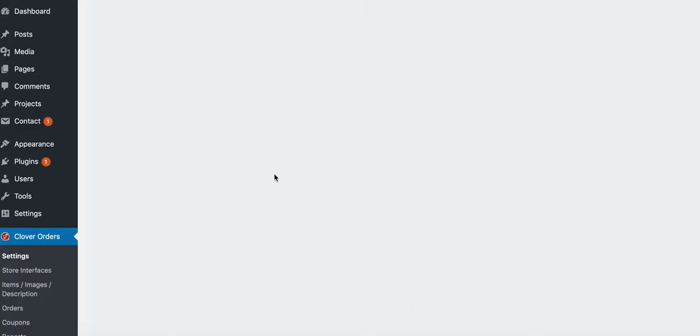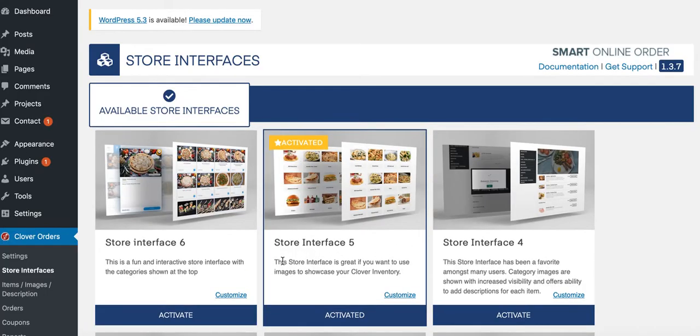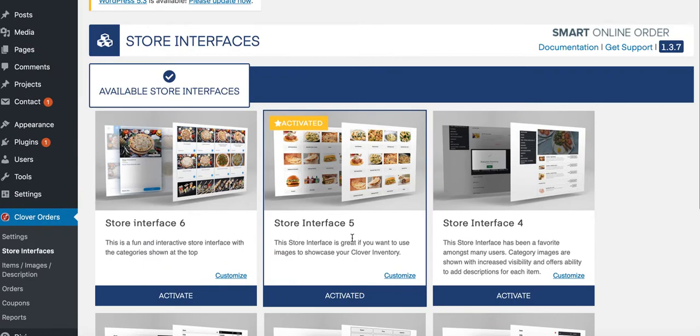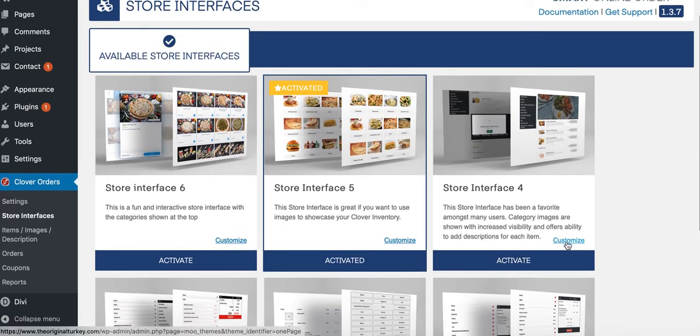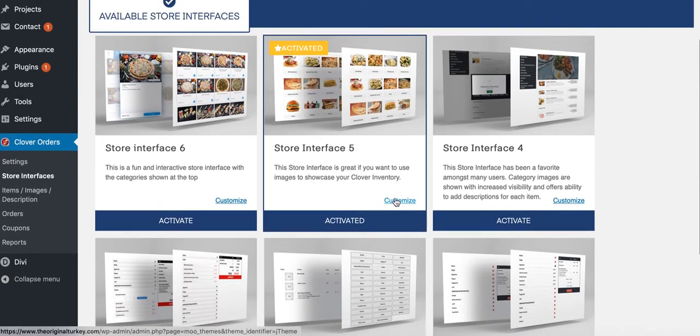You go in the back end, you press Store Interface right here, Store Interface. Okay, remember it's depending on your store interface. So if you have store interface 5, then you press customize for that. If you have store interface 4, you press customize for that. So whatever store interface you're using that says activated, press customize there, okay?